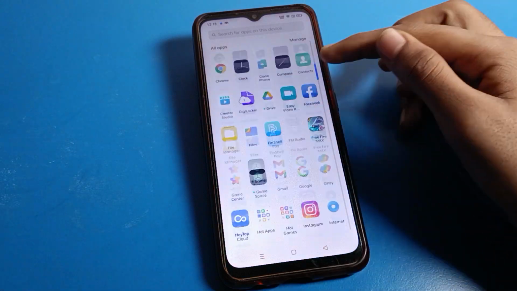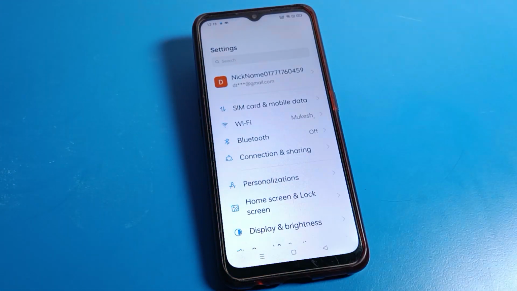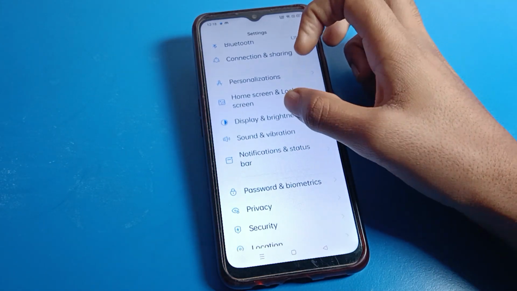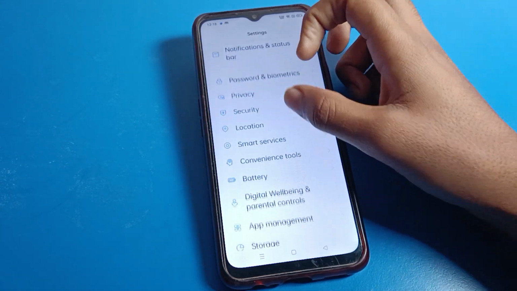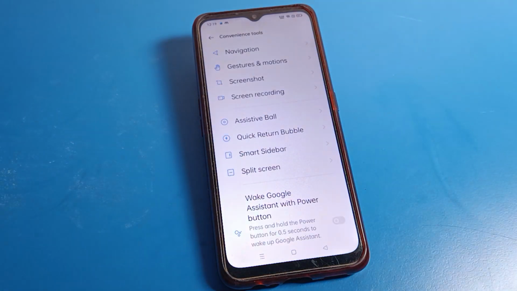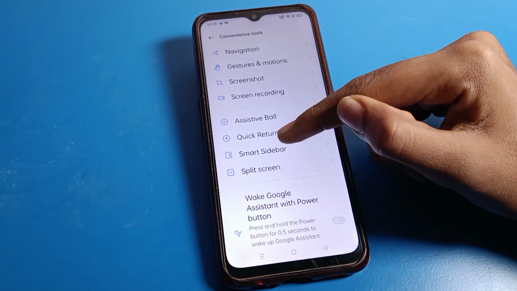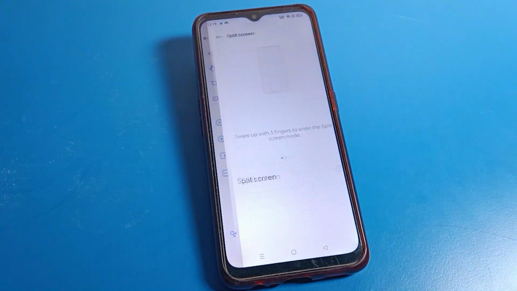Friends, open your phone settings. After opening phone settings, you can see this type of interface on your phone. Scroll down, and click on tool settings. After opening tool settings, you can see this type of interface on your phone. Click on split screen setting.